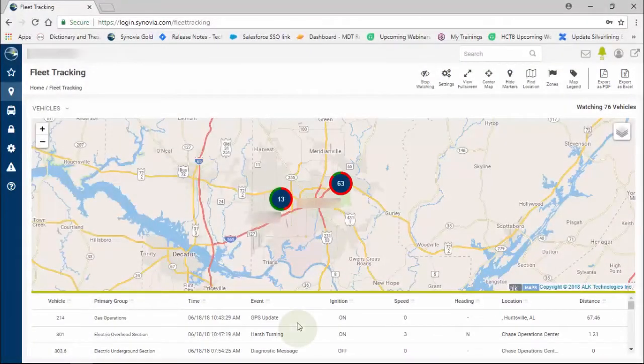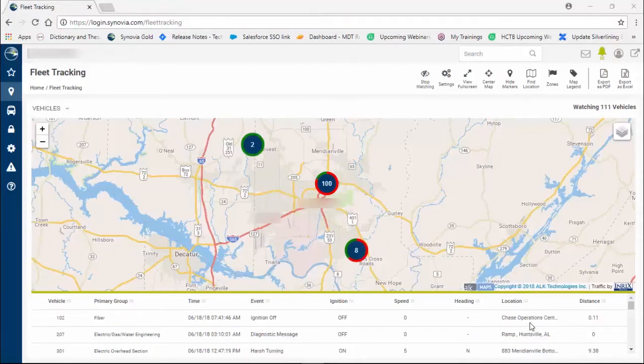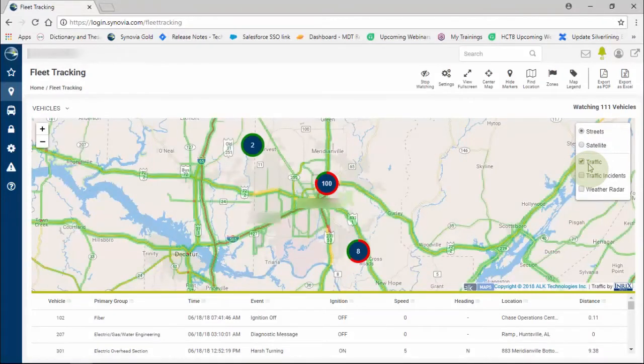The results grid shows the last reported signal Synovia received from the tracking device, what the event was, when it occurred, and where it was. Also, if a vehicle is in motion, you can see its speed and the direction it is heading. You also have the layers option to display traffic conditions.